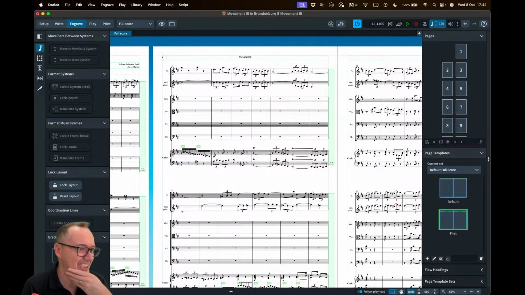Glad about that. Can you shorten the size of the rest bars? Yes, there is an option to shorten those, although in this score it's actually the notes that are defining the size of those.